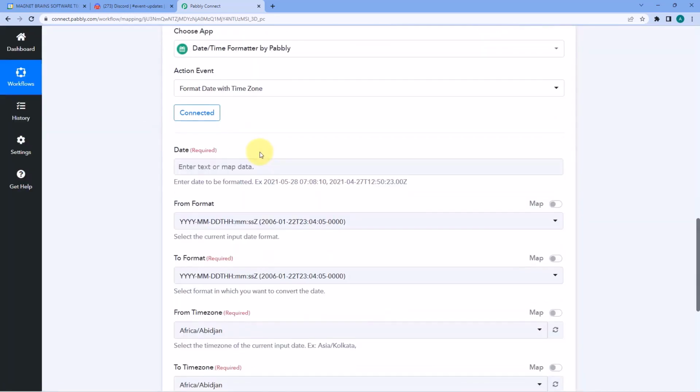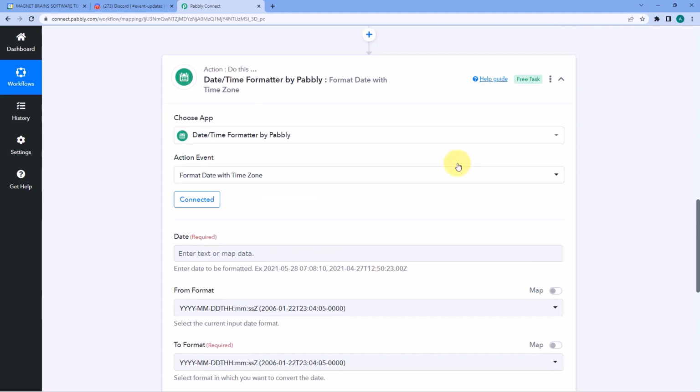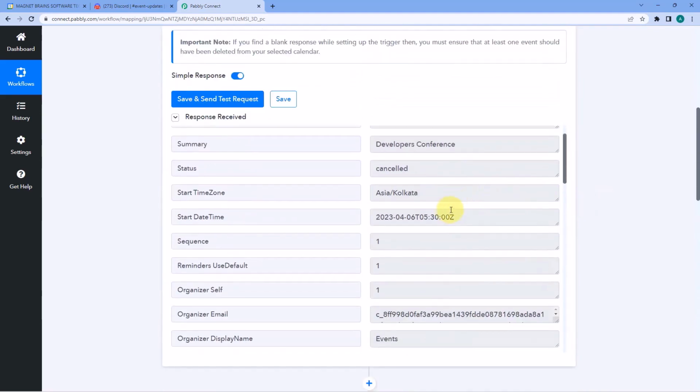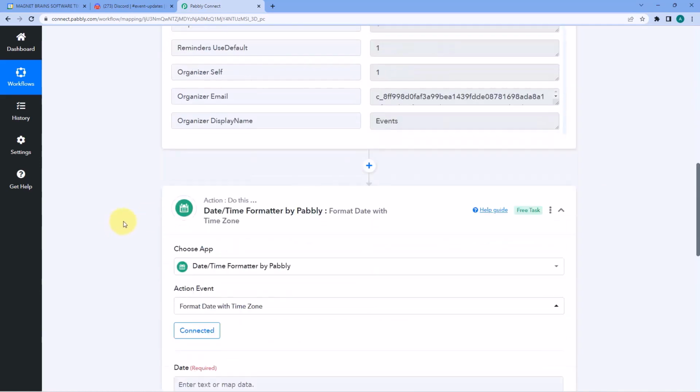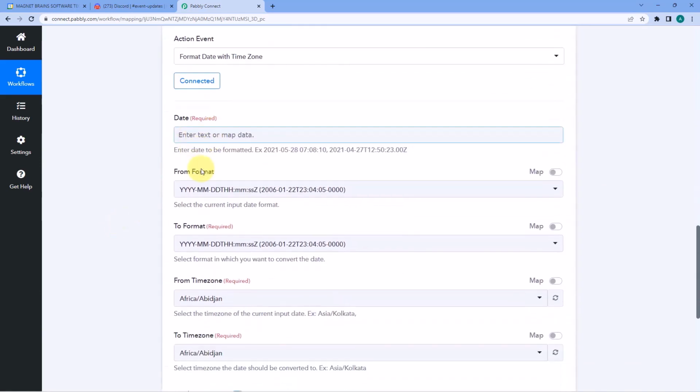After clicking on Connect, the first thing it asks us is the date. That is, what is the response of date and time whose format and time zone we want to change. So first we want to change the format and time zone of the start date time of the event. So we have to map this response of start date time of the event over here in this date section.